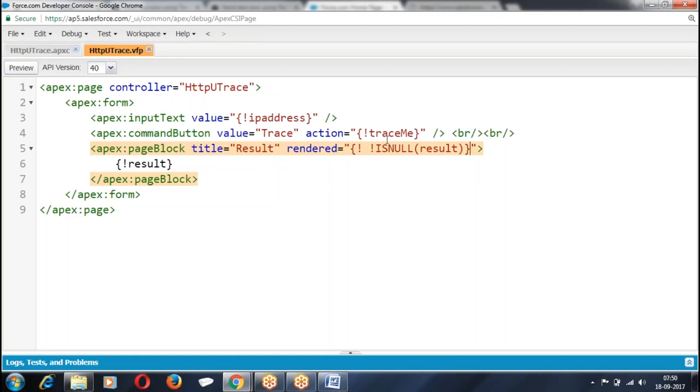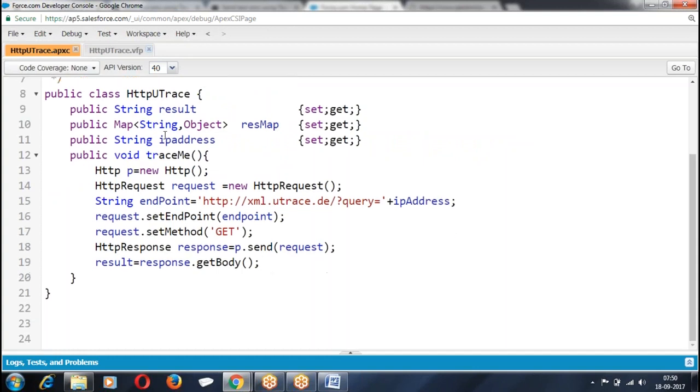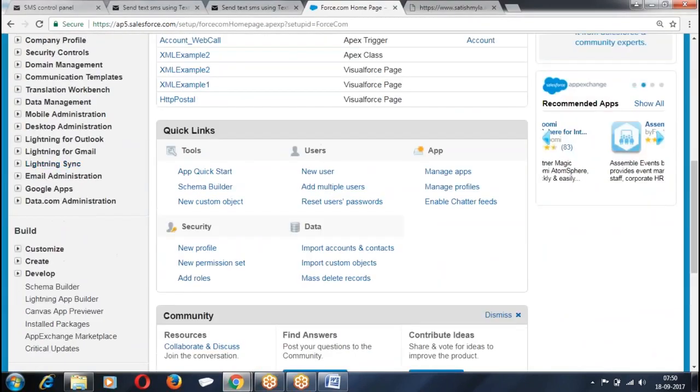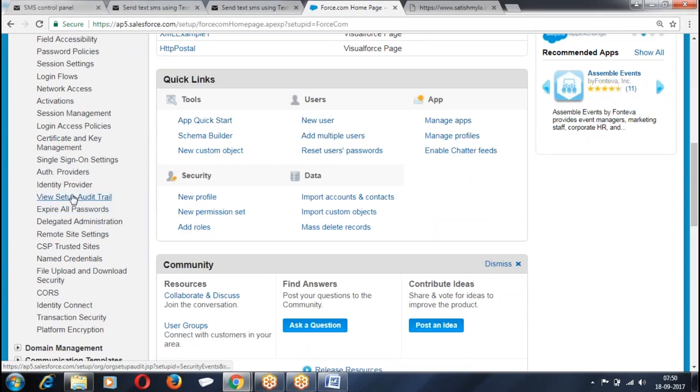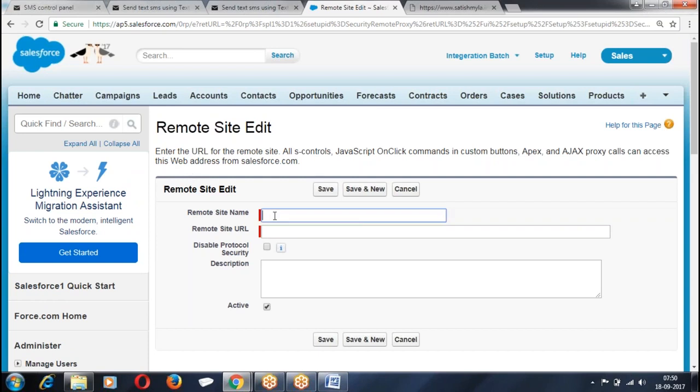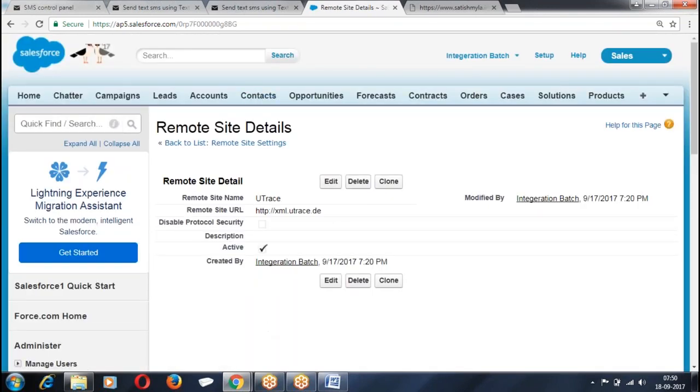When I enter the IP address and click on the button, what is going to happen? It's going to make a request to this URL with the IP address, get the response and display. What is the first thing that I have to do? Whenever you are trying to make a web service call to a third-party system, that endpoint URL should be registered as a remote site. So go to security controls, remote site settings, new remote site settings. Now we enter this.